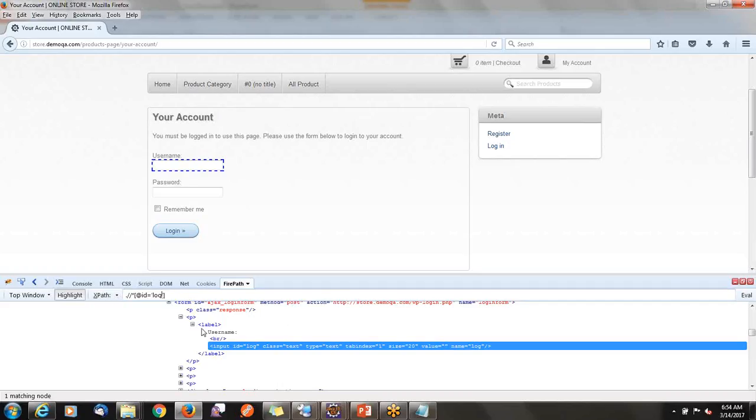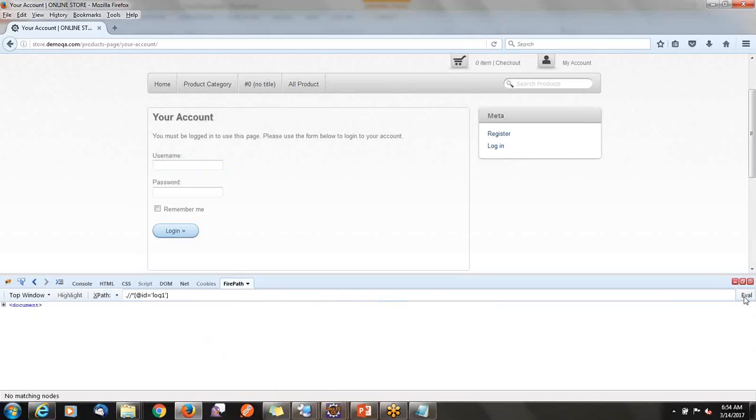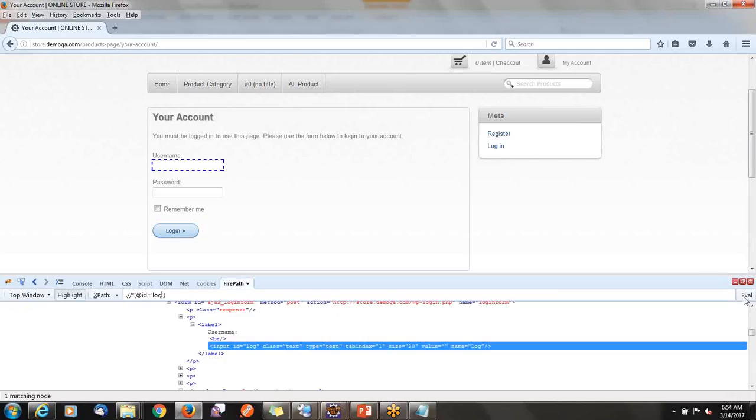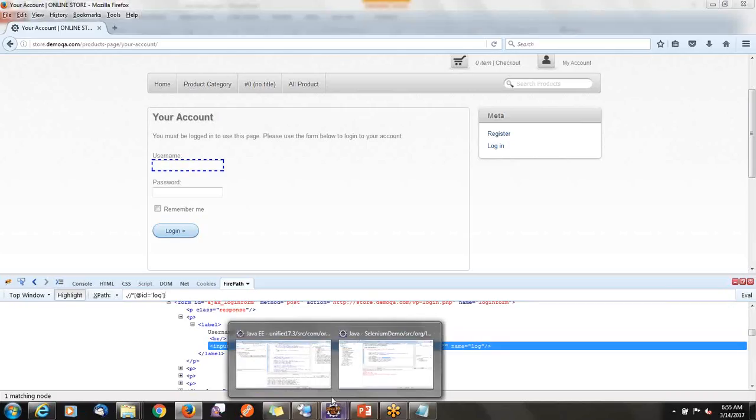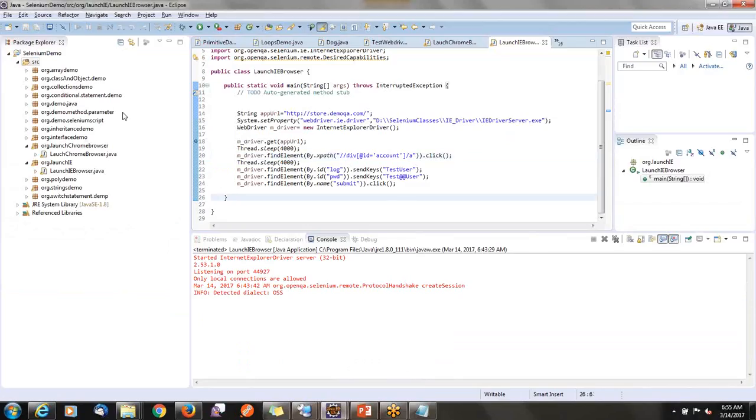Fine. What if I change it to log1? Then if I do eval, what is happening? It's saying no matching nodes. That means this is an incorrect XPath. So if I remove that and do eval again, it will show me that there is one matching node with this particular XPath. Fine. So this is what we can utilize in our script. Then how should we do that? We'll see that.